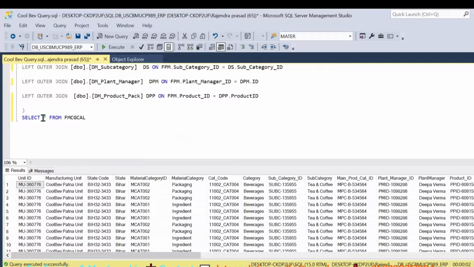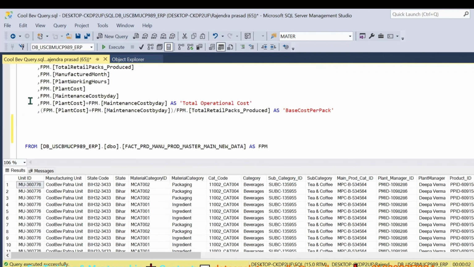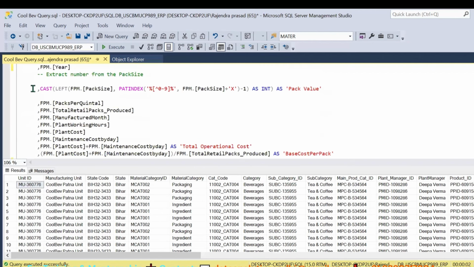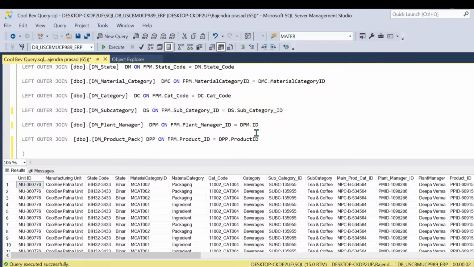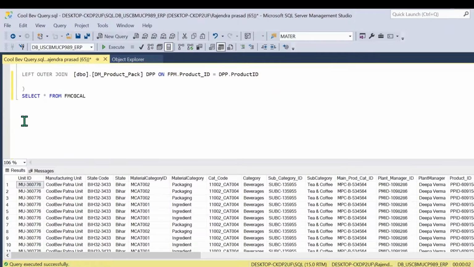Now we can call the above calculations directly. There is no need of taking all these. I can directly take pack value. So how do we do that? Let us see here. Let me put it down.